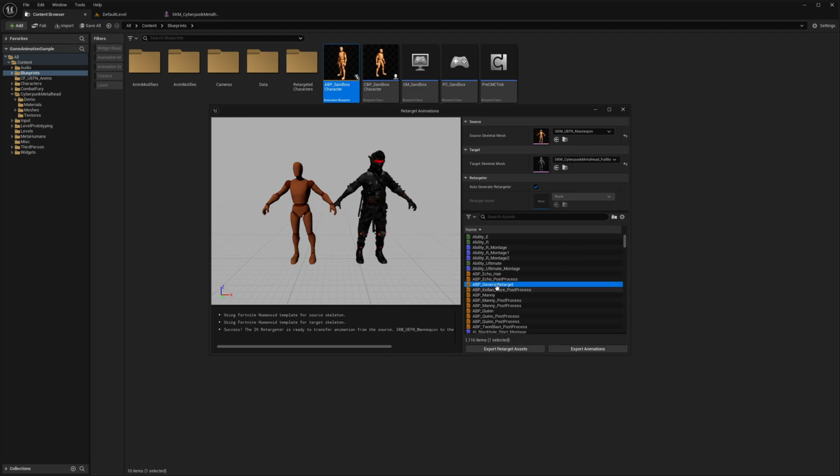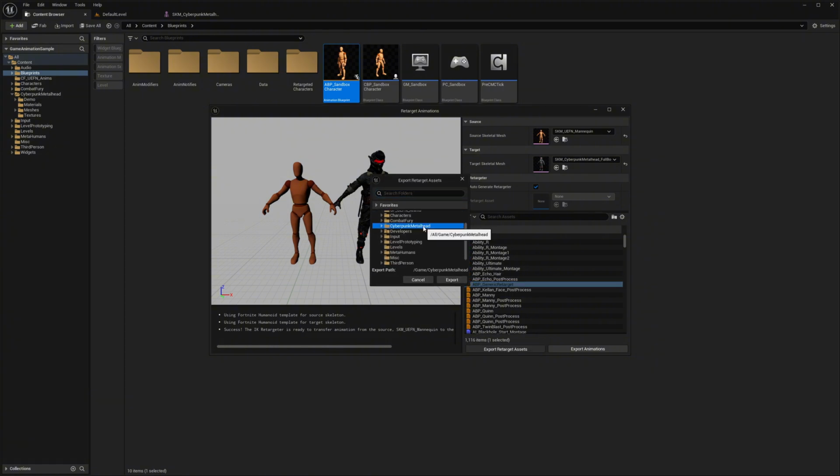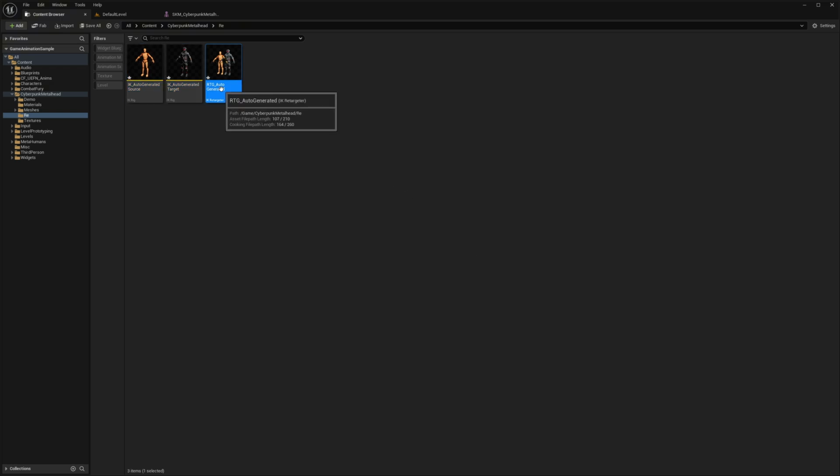So all we need to do now is pick ABP Generic Retarget and export retarget assets. I'll put this in a new folder here. And then rename this. I'm just going to name this Metal, and select all of it and copy the name. Just copy this whole name here, the RTG auto generated Metal.